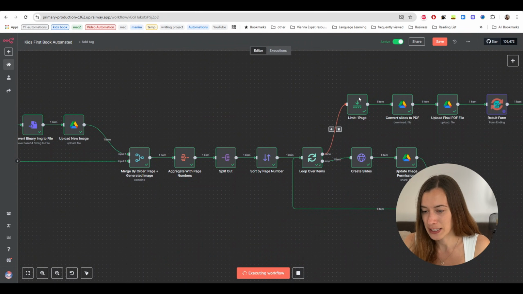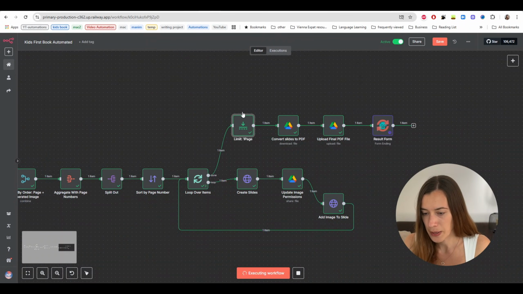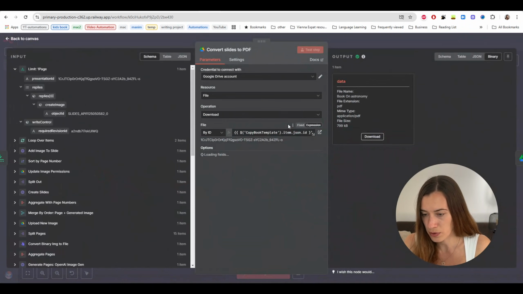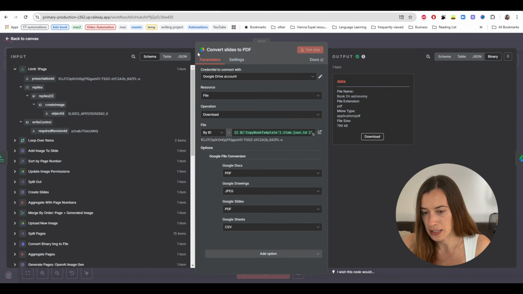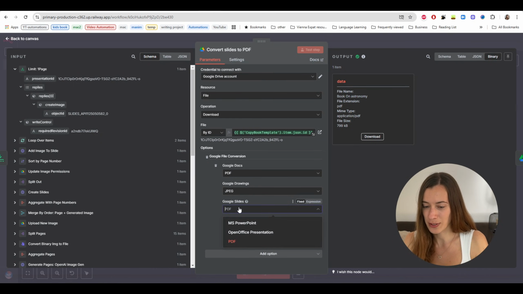And after that, because this can run 15 times, once for each of those pages, we add a limit of 1 page in order to then create the final PDF. So we convert slides to PDF. This is super simple. There is an existing block inside n8n that you can use for that. And here we reference the template that we have created. And here you need to specify that Google Slides are converted to PDF. That is how you do it.